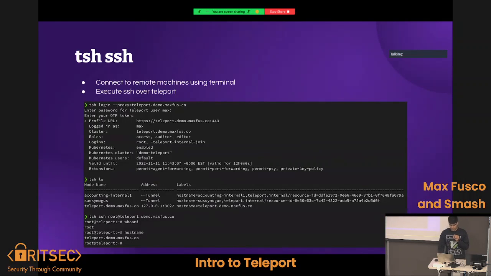Now you can use the TSH client to SSH into your machines, which are inside your private infrastructure. Again, you start off with logging in using your terminal. You do tsh login, give it the --proxy, and optionally you can give the user if you're doing it for the first time. After that, you can run tsh ls. In this case, you can see we have two machines running here: accounting internal one and Sasimogus. And the third one is just the Teleport server itself.